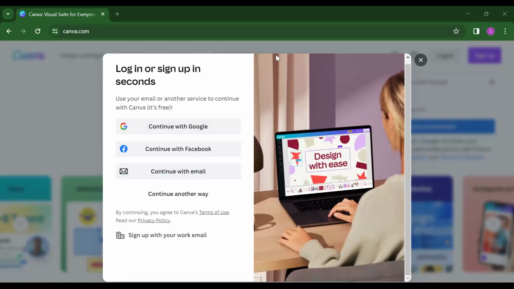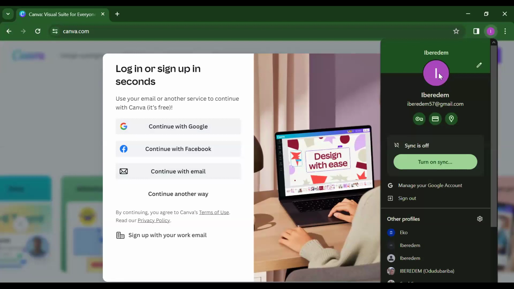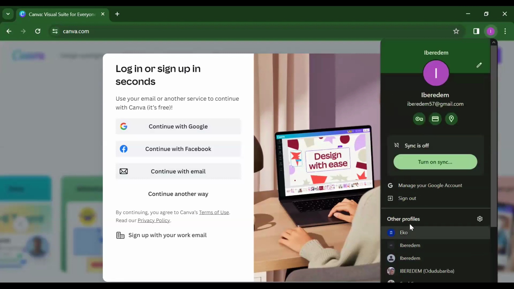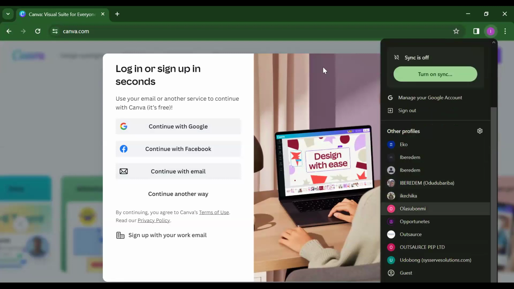So, for instance, I am logged into this ibrahim57@gmail.com. You can see that there are other email accounts here. There is this one, Odudu Baiba, there's this guy, there's this one, there's Opportunity, there's Autos, also PP Limited, and these are all different Google accounts. But at this point, I am logged in with this guy. Where is he? Okay, I'm already logged in with him. That's why he's not appearing on any of these places.